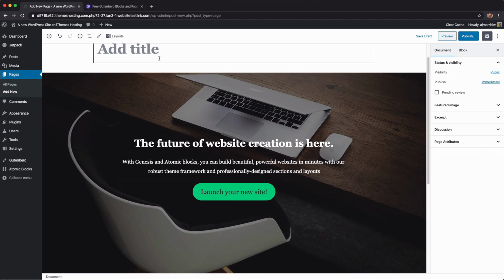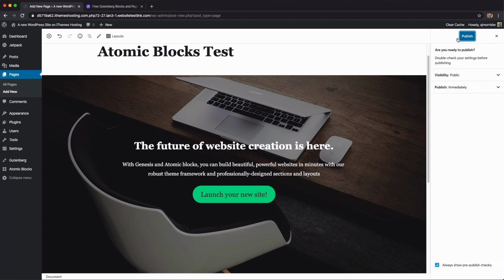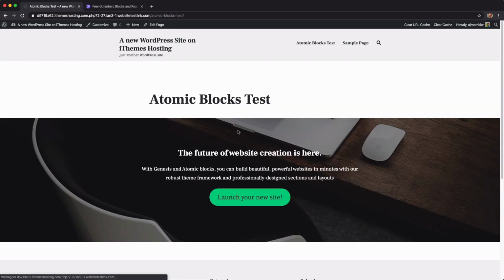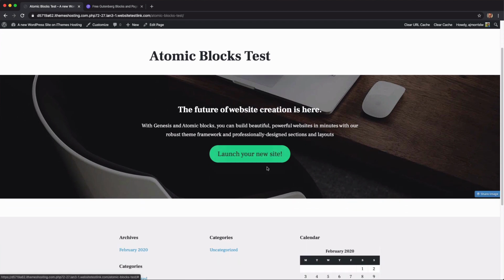Now I'm going to go ahead and create a title. We'll just call this Atomic Blocks Test, and we'll go ahead and click Publish here. And if we view the page, we'll see that shows up, but here is that row. You can see the image in the background, you can see the text, you can even see the button. And that's a very good looking row that I didn't really do much work to.